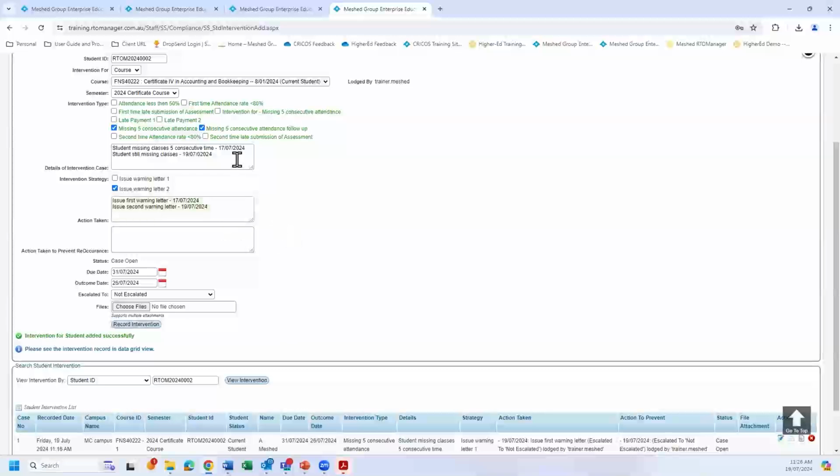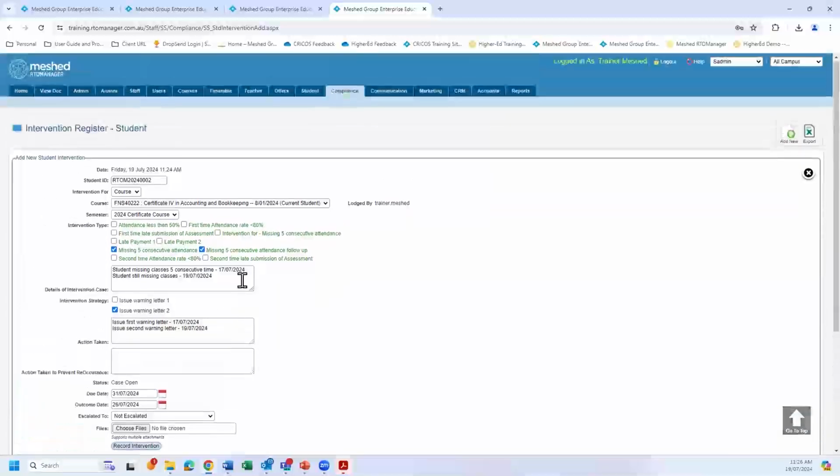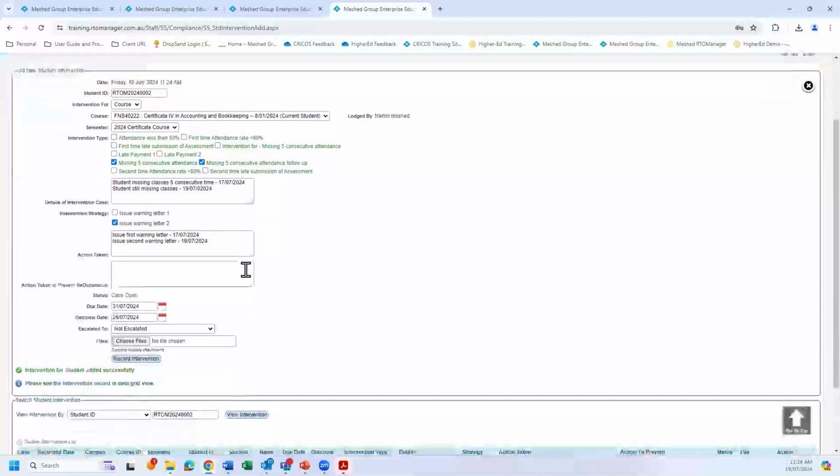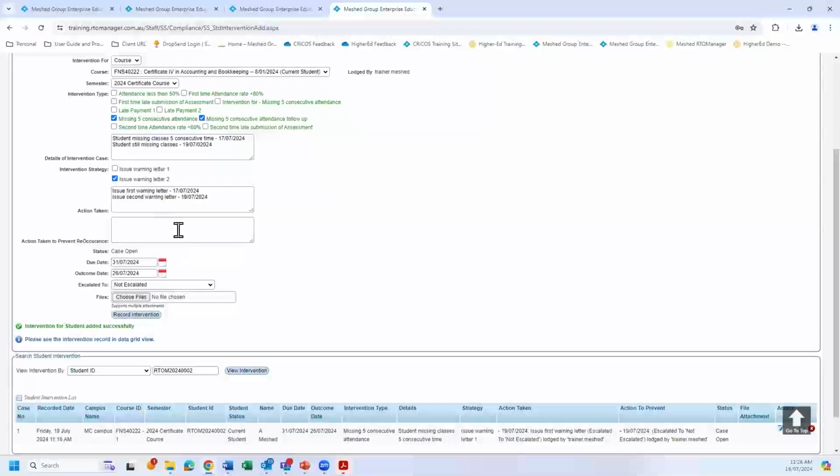Okay, so I have issued. Then you can keep the case open until you are ready to say close the file. Okay, so if you say that my case is now after second warning letter, it says we spoken to student and work out a solution to address this issue.